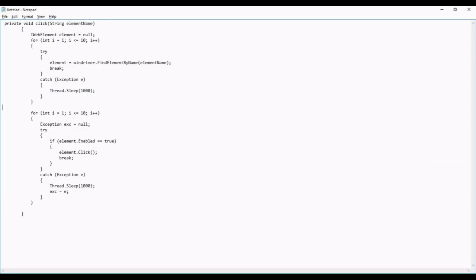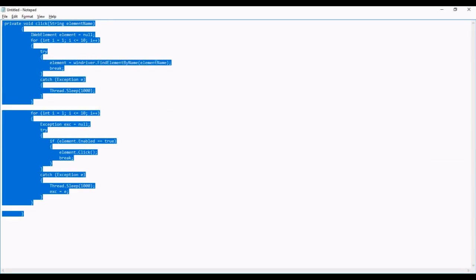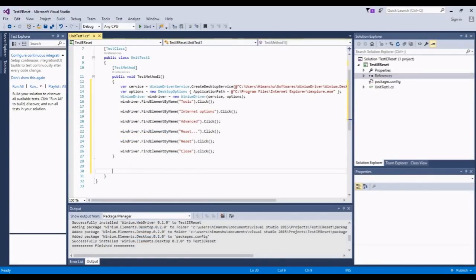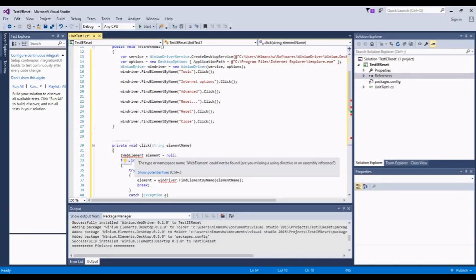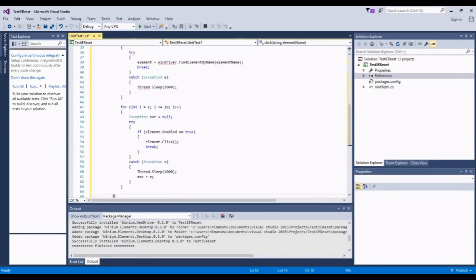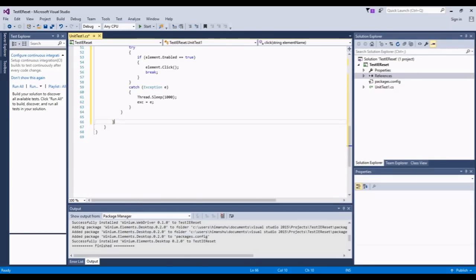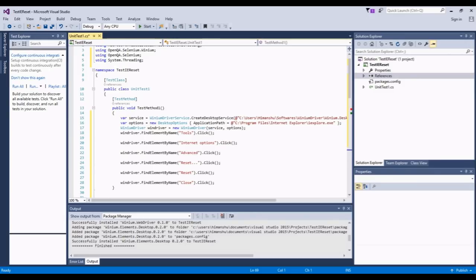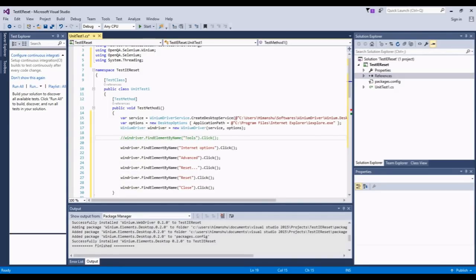I have already created the code for Click, so I'm just going to copy it from here and paste it in my project. This is the same code which we have just discussed. Let me add the required usings in my project. Now, rather than using the WebDriver's click, I'm going to use Click here. As I mentioned, I just need to provide one parameter, that is the name of the element. The name of the element in this case is Tools. I'm going to repeat the same thing for the other elements on which I'm clicking.